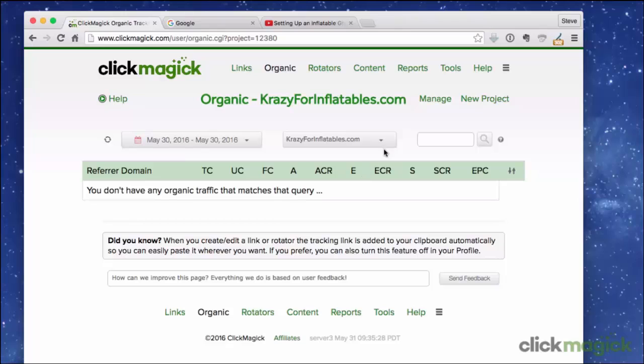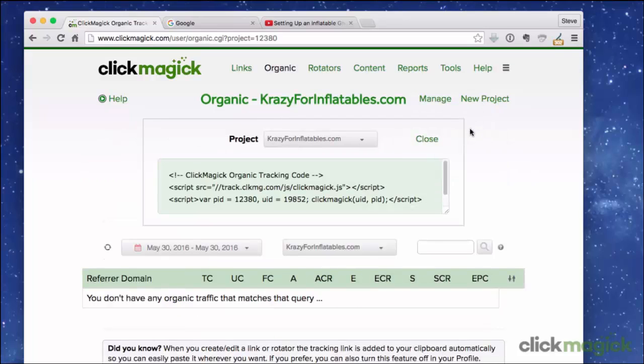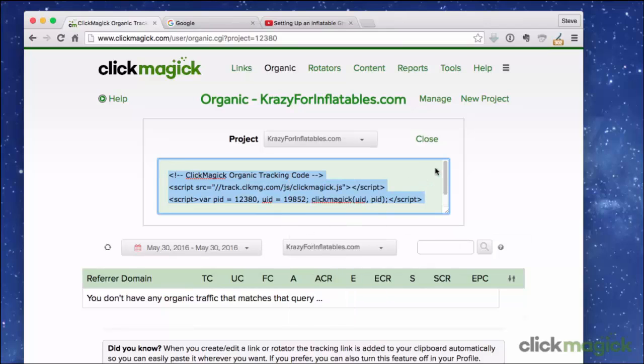To do that, we go up to the Manage menu and we choose the first item, Get Website Code. So let's select that. Here's the piece of code. What you would do is you would select that, you would copy it, and then you would paste it into every web page on your website that you want to track organically. Now there are many ways you can do this.